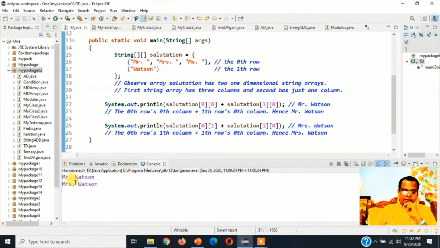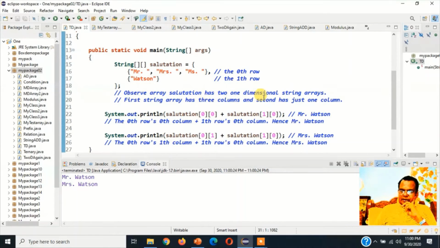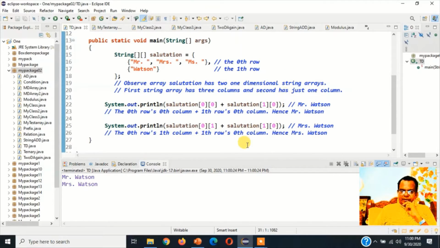Yes, Mr. Watson, then Mrs. Watson. See, Mr. Watson and Mrs. Watson. Very simple. I think it's very, very simple and very clear. Go through the program and understand the logic. Very simple program, but fine. It's a beautiful program. Now we will come to an end.